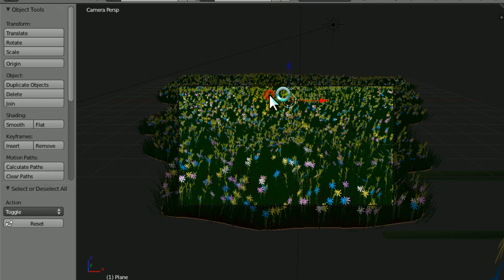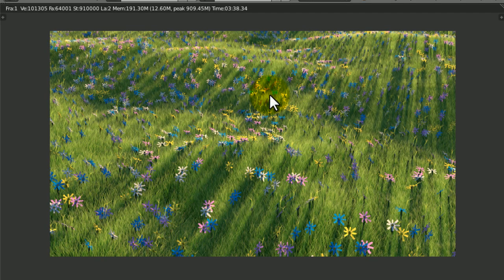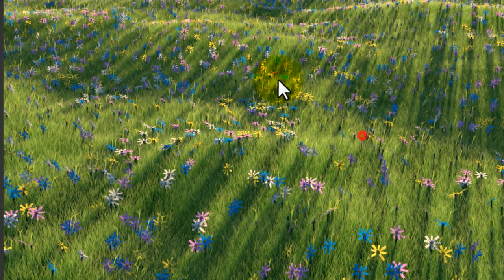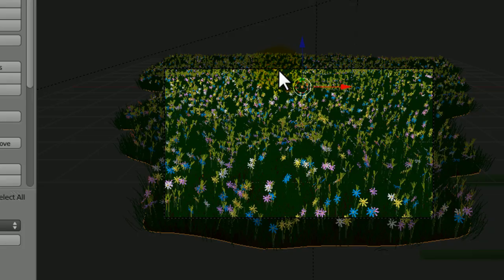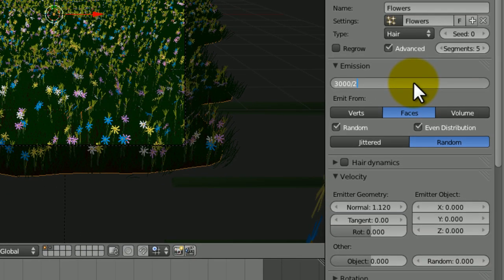rendering this again. Okay, so the flowers are now a bit too big, and I think there's a bit too much of them as well. So I'm going to go to the particle system, back to the flowers. I'm going to decrease this, maybe even half it to 1500.